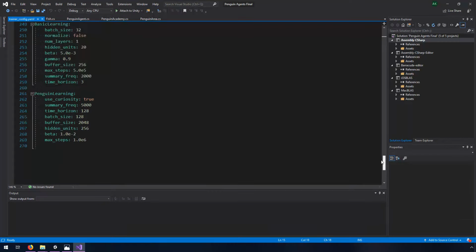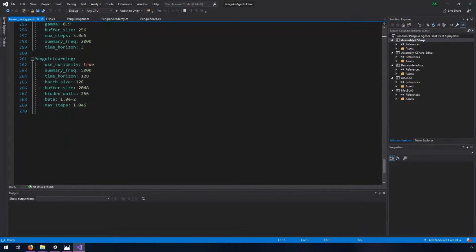So we're not going to change every parameter. We are going to set it to these values, and I've already got them here. So I'm going to recommend that you just copy what I have here. So we're going to have something called Penguin Learning. And remember, this has to match exactly the name of your brain in the environment. So make sure you have your capitals right and your spelling correct. We're going to set use_curiosity to true.